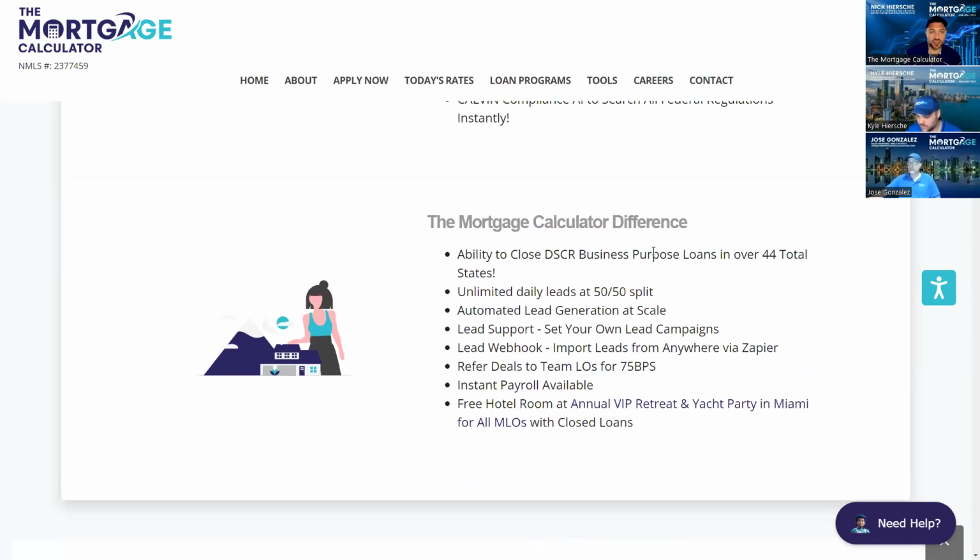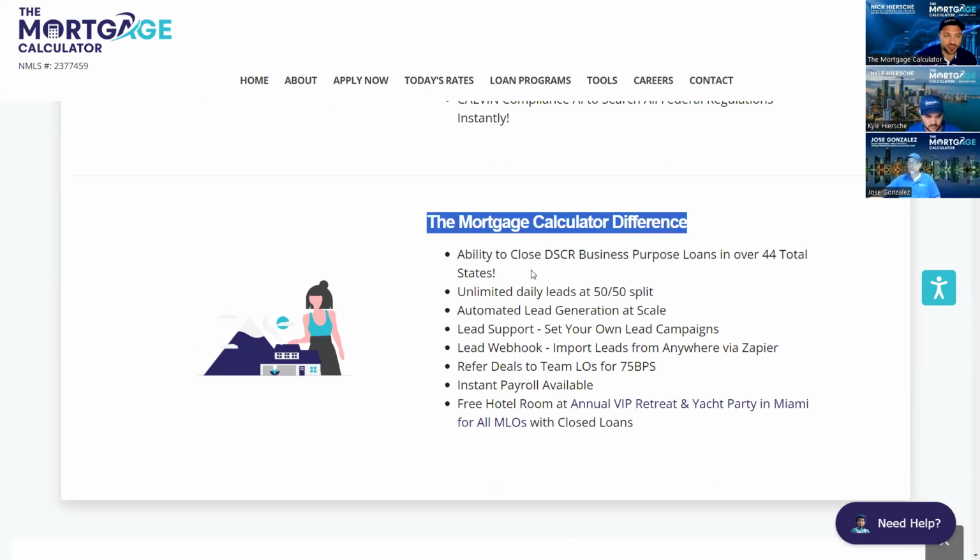And the final options here are just some that don't fit in any other categories, but we want to go over it. Definitely something that I love is our business purpose loans. So we love to work with investors, and we can do those business purpose DSCR loans in over 44 states total and expand our footprint without necessarily having to get new licenses. We also have unlimited leads.